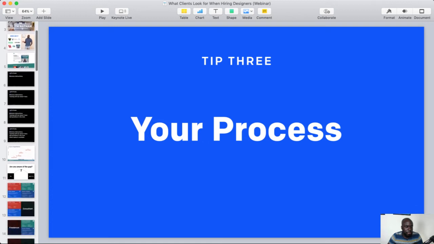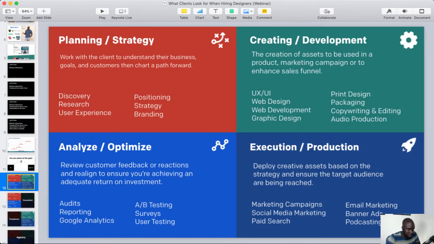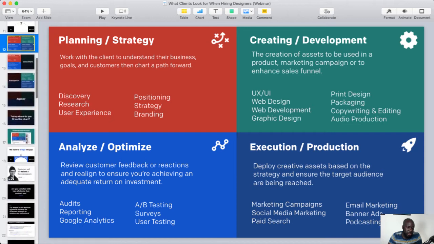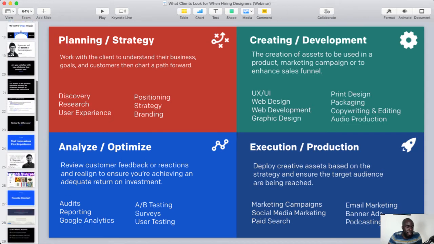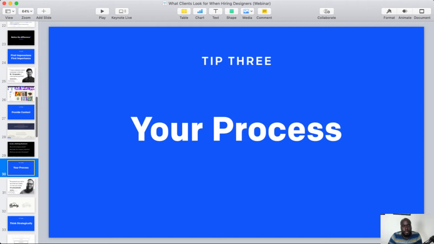Let's go back. If you don't have a process, this is the creative process, which I believe would be helpful if you adapted it. Plan, create, execute, analyze, strategy, develop something new, execute, analyze and optimize, go back to strategic thinking, move forward, continue. You can tell them this is my strategy. Now you can get more detailed in any of these four quadrants and define that more for the client. But again, they need to know what your process is.